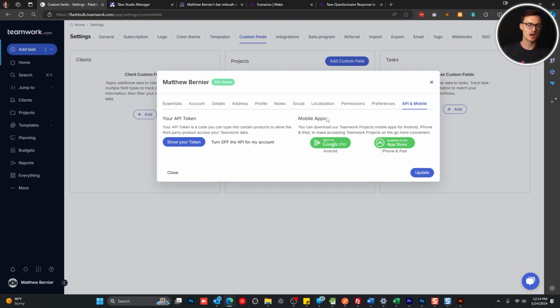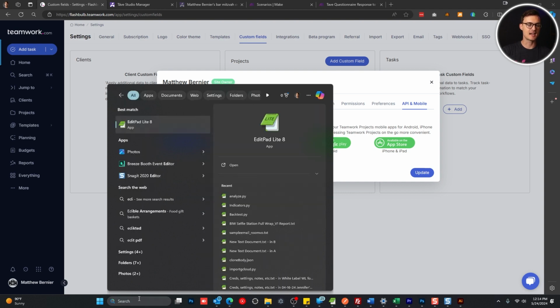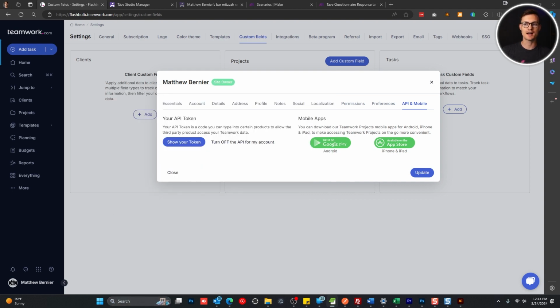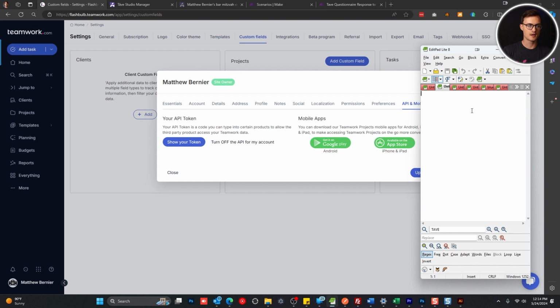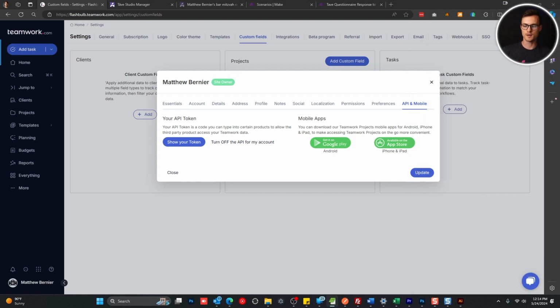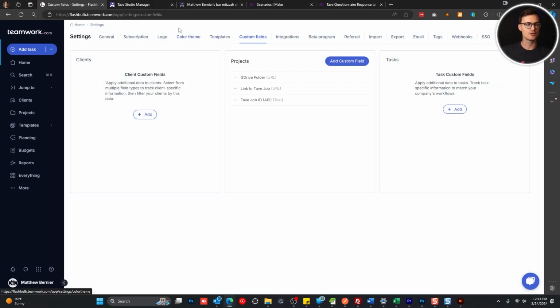If you show your token, you can copy it if you've already created it. Just create a note doc and set this aside for later, just so you can come back and reference it. So I'm just going to have a little note doc here, just so you can see what we're working with. So we have our Teamwork API key. That's the first one. Next, we're going to get our teamwork.com URL, which once you set that up initially with your account, you'll see right at the top.